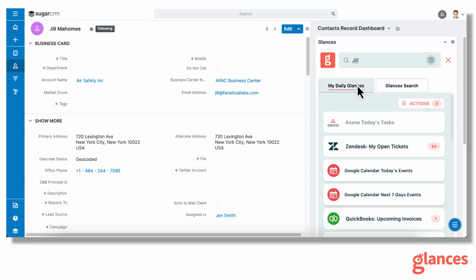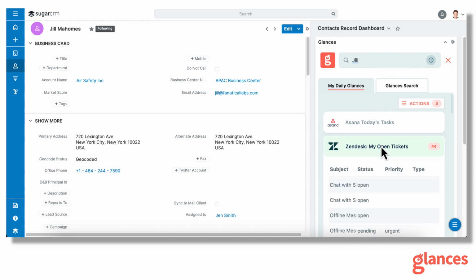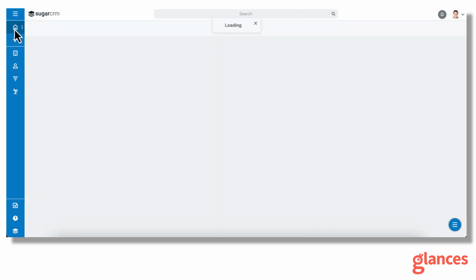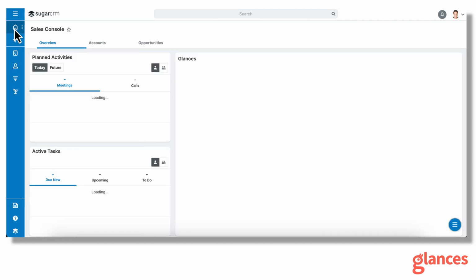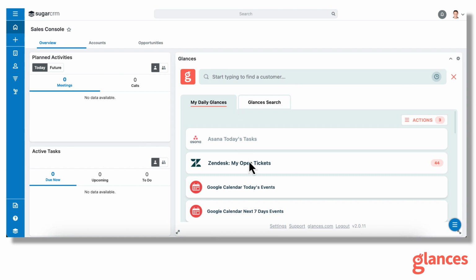With my daily Glances, I can also see things like my assigned tasks, tickets, or calendar events. Again, they have the same view, so I can click into them for more information or navigate to them directly if I need to. This Dashlet is available anywhere that Dashlets are allowed in Sugar, so maybe I want to see my daily Glances at the beginning of my workday. I can simply add it here on my dashboard.